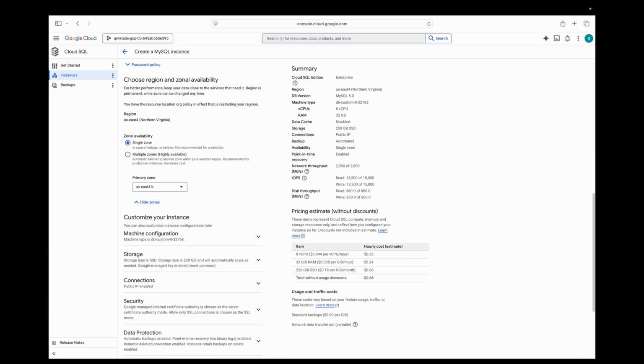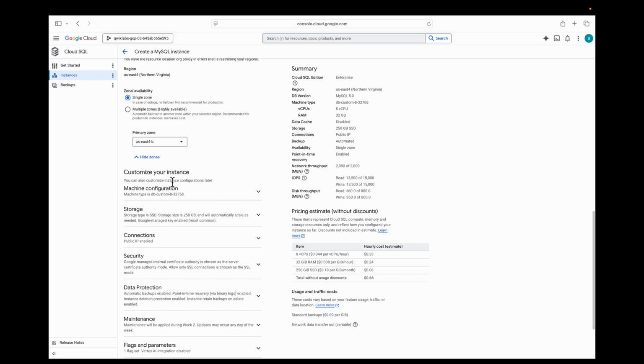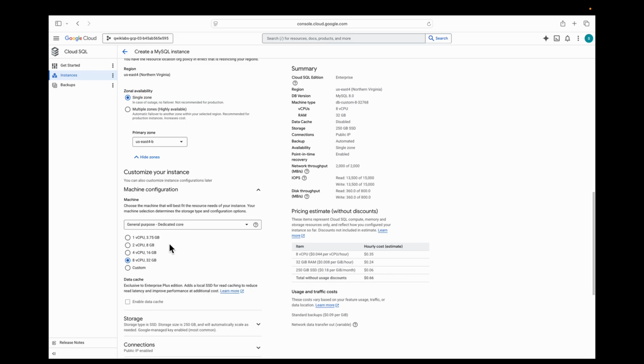Let's check the advanced configuration where we can customize the instance. So let's select it here. So we can customize it like general purpose, shared core, or dedicated or balanced one. These are the machine types similar to compute instance.